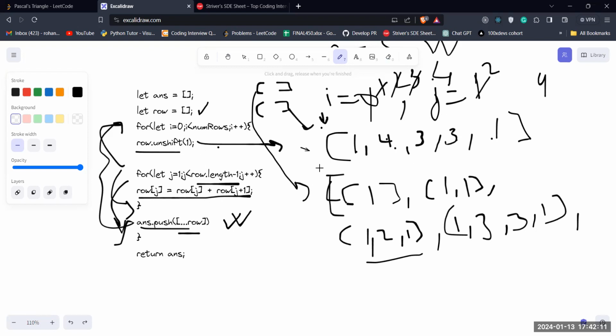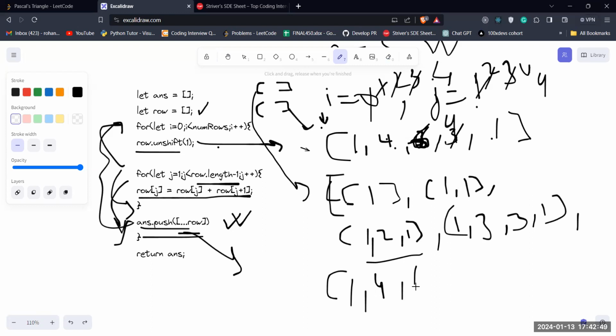j now becomes 2. So is 2 less than 4? Yes. So row of j becomes row of j plus row of j plus 1. So 3 plus 3, 6. Great. j becomes 3. Is 3 less than 4? Yes. That is 3 plus 1, 4. It becomes 4. And then our j becomes 4. Is 4 less than 4? No. We come out of this thing. Now what does it look like? Our array dot push of spreading of row looks like 1, 4, 6, 4, 1.